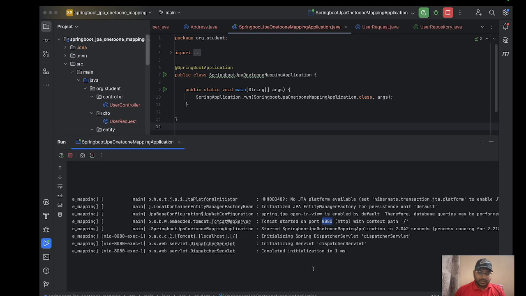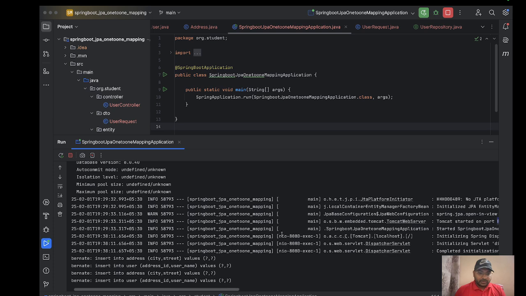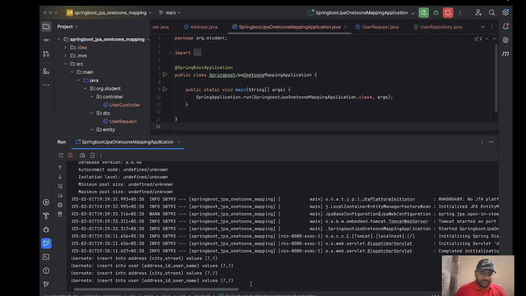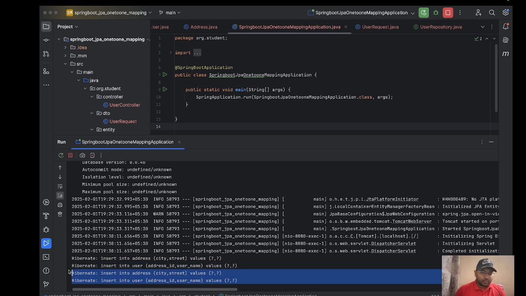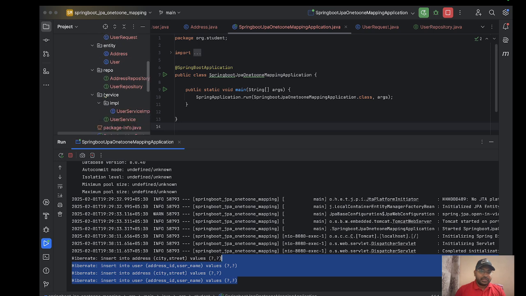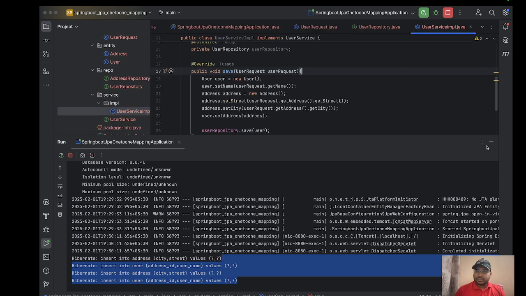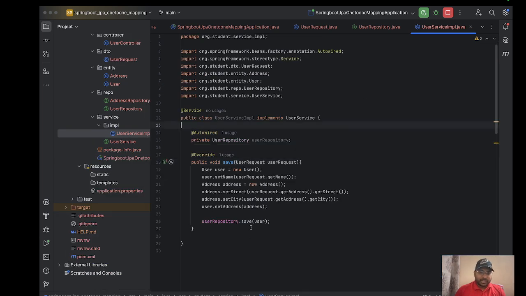Now you see here, whenever you are hitting from Postman, how many tables are inserting? Two tables. One is the address table and another is the user table. Okay, come here in the service implementation. What we've written, we are calling only one save method. We are calling the save method for storing the user details, but not address details, right? But address is also inserting.